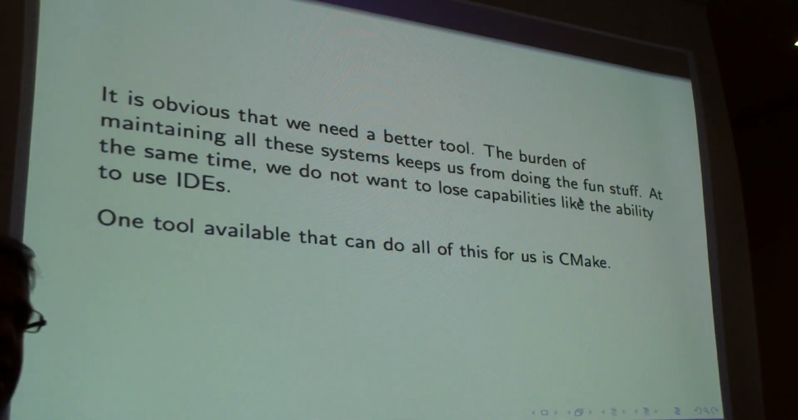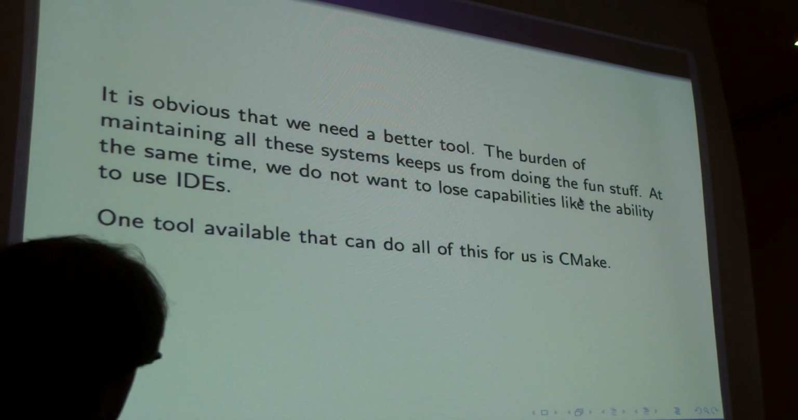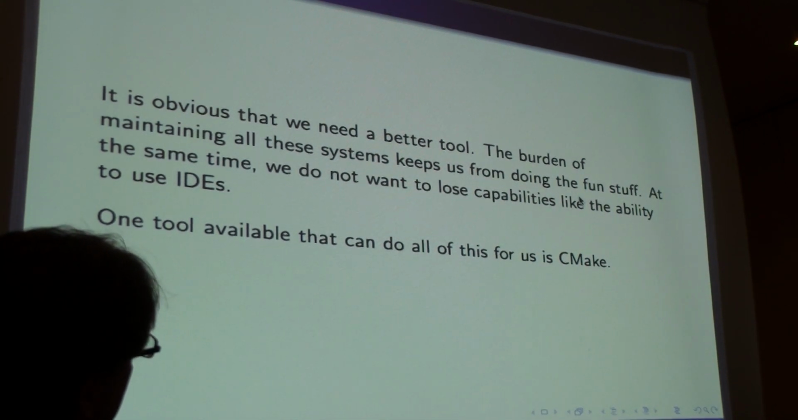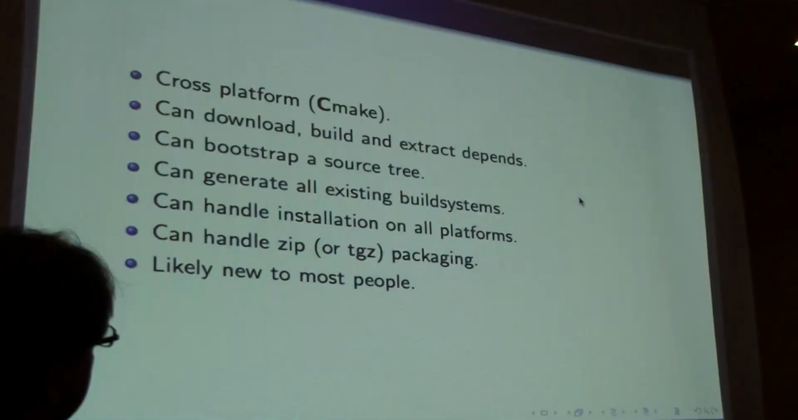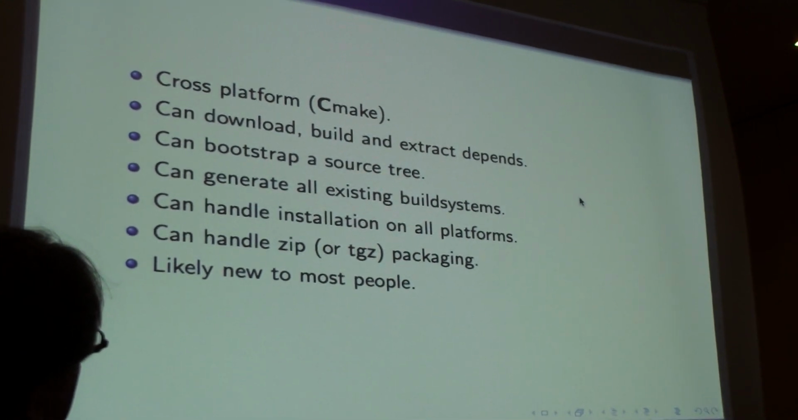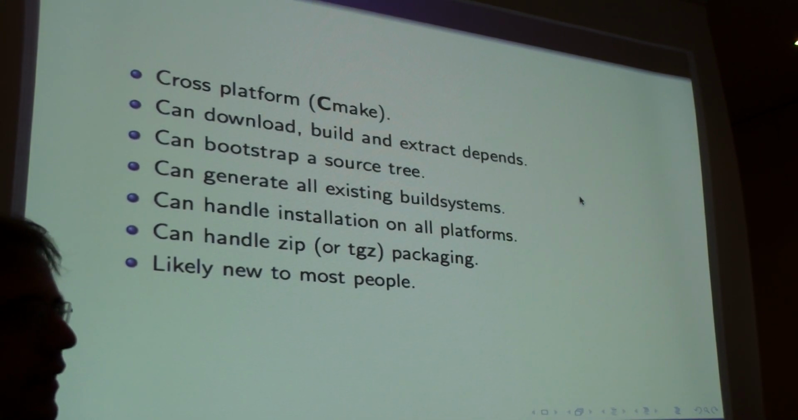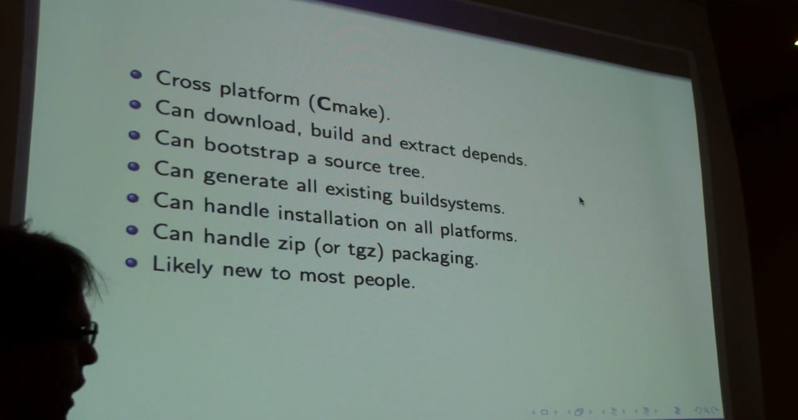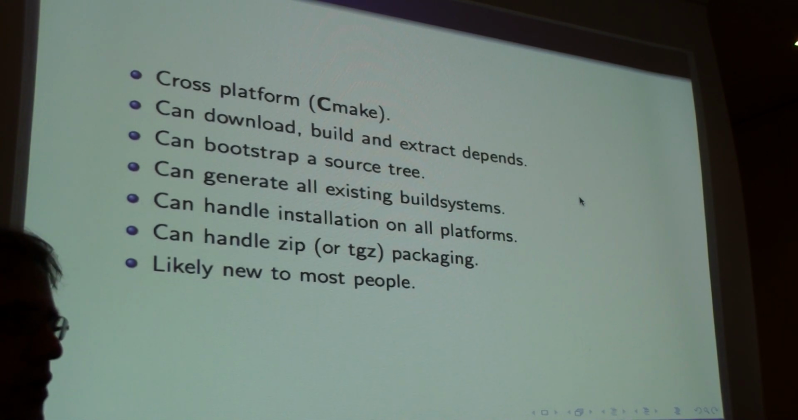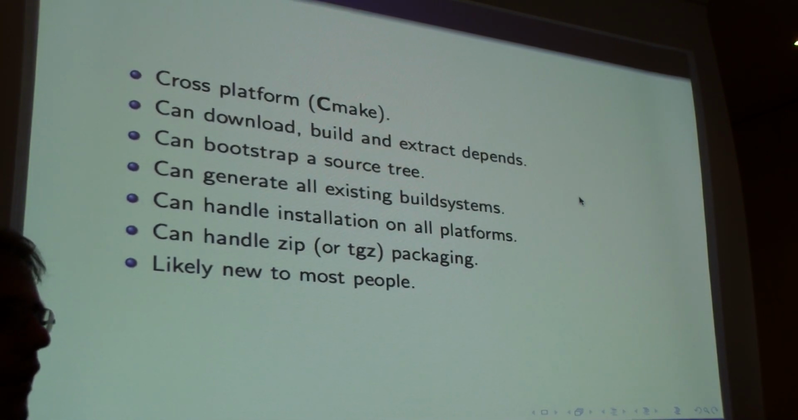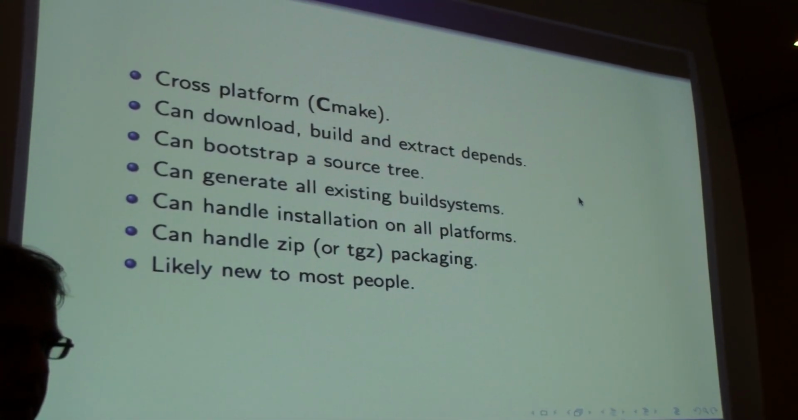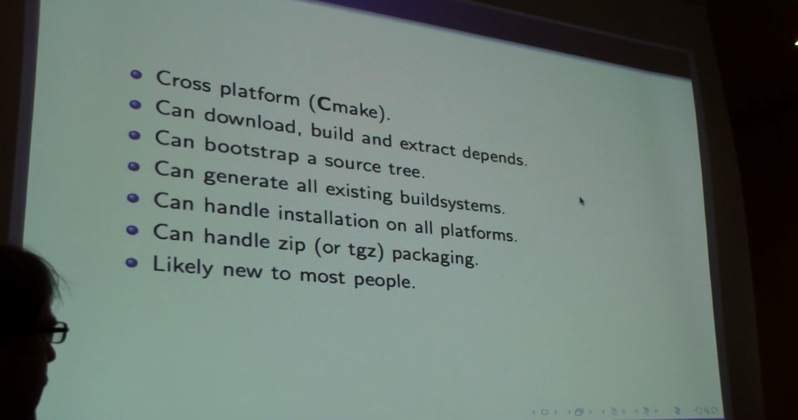So CMake is the answer. CMake, the C stands for cross-platform. And it can basically do everything that we need, in theory. And it can do it also without losing the tools that we already have, right? So if you're sitting on Win32, you don't want to lose the fact that you've got Visual Studio there. So we still want the Visual Studio project file. We still want the Xcode project files.